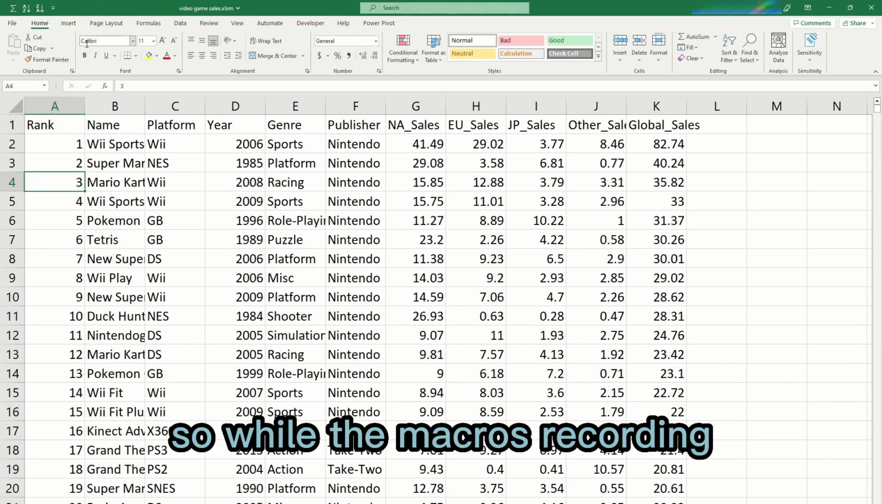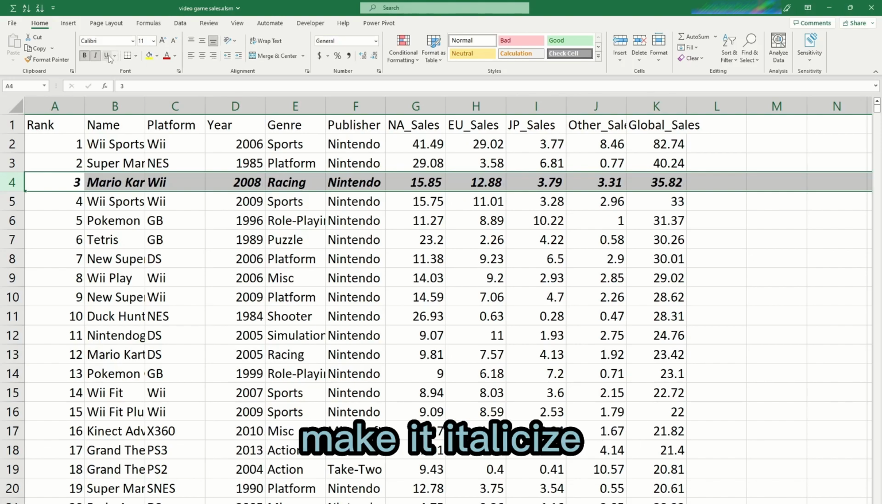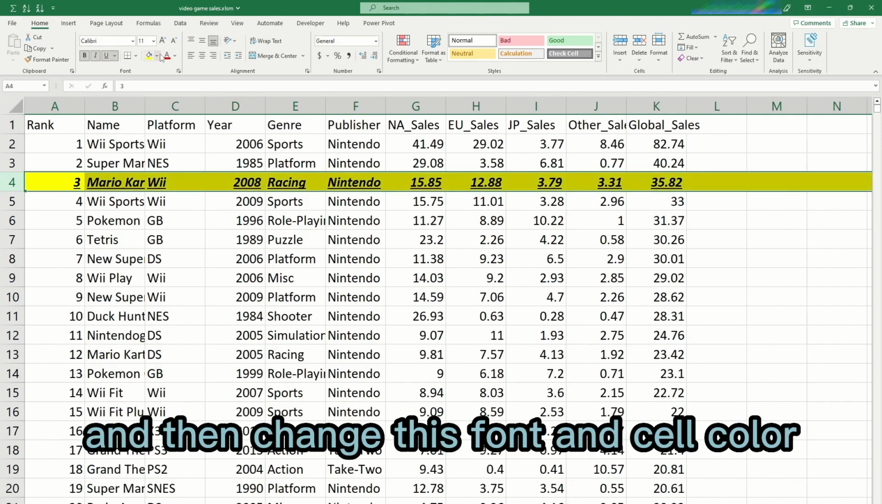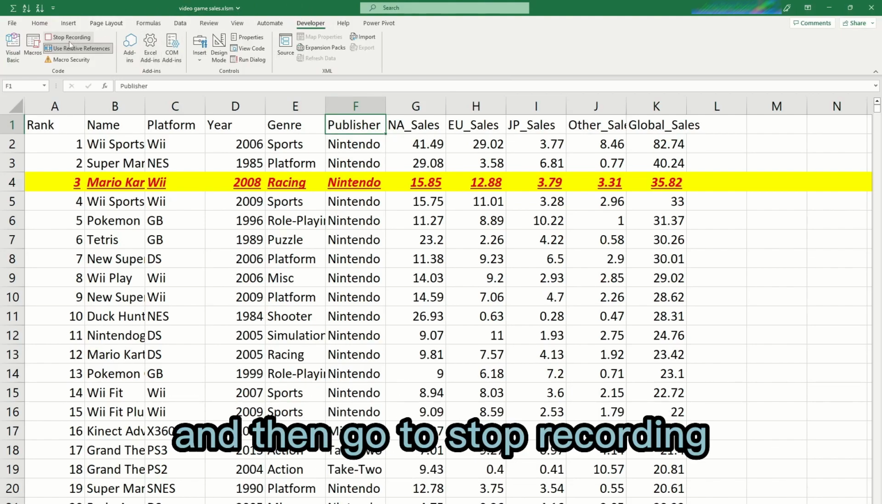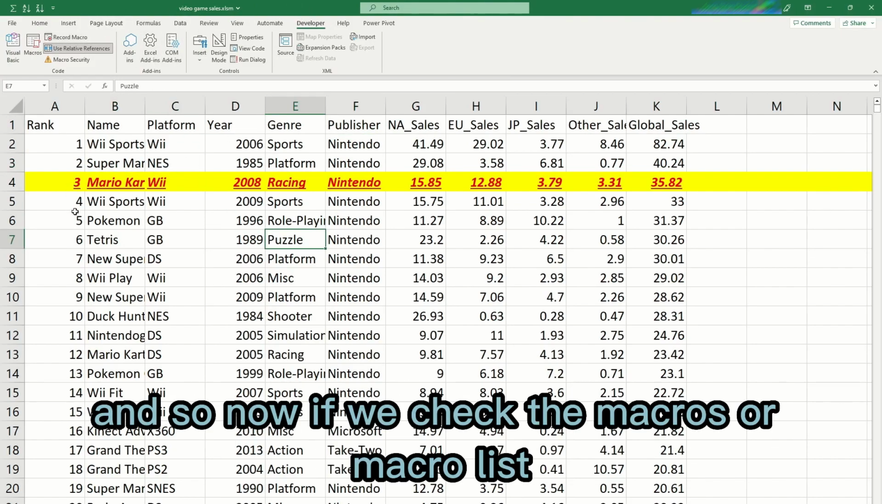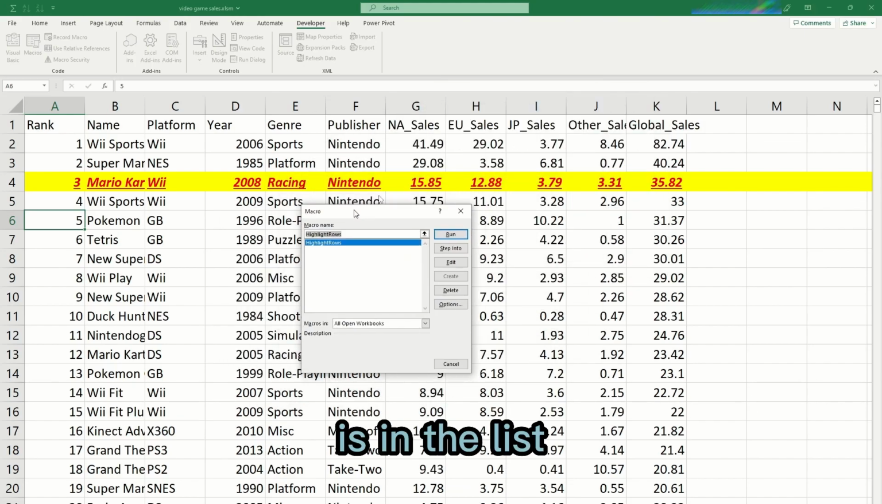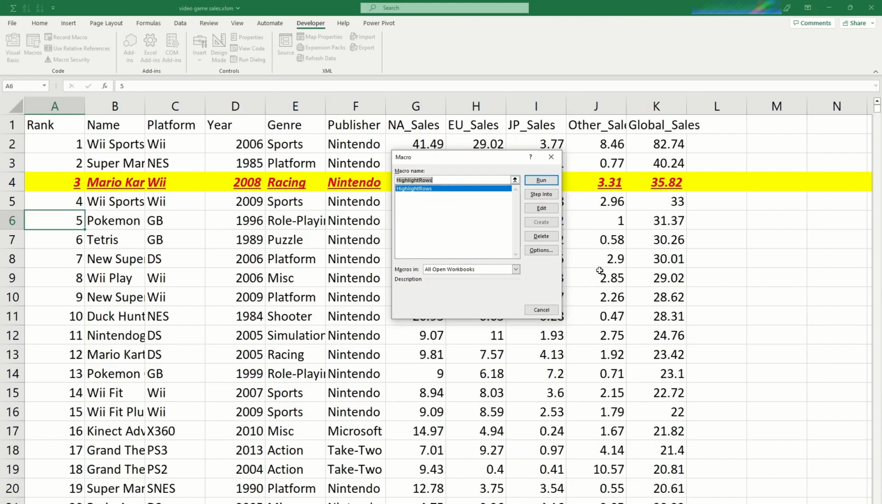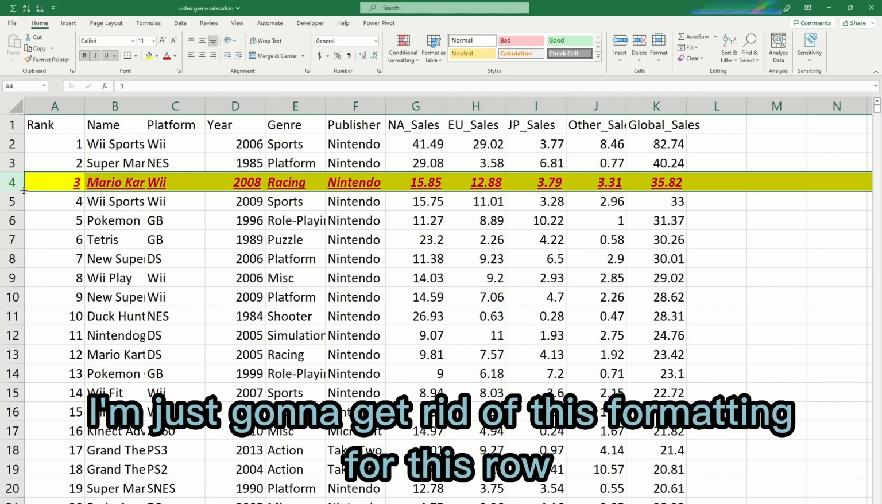So while the macro is recording, I'm going to highlight the row and then make it bold, make it italicized, make it underlined, and then change this font and cell color. And now I'm gonna go back to the developer tab or the ribbon and then go to stop recording. And so now if we check our macro list, you can see that the macro that we just created is in the list, and so that's what we want. So now I'm gonna create another macro, and so I'm just gonna get rid of this formatting for this row.